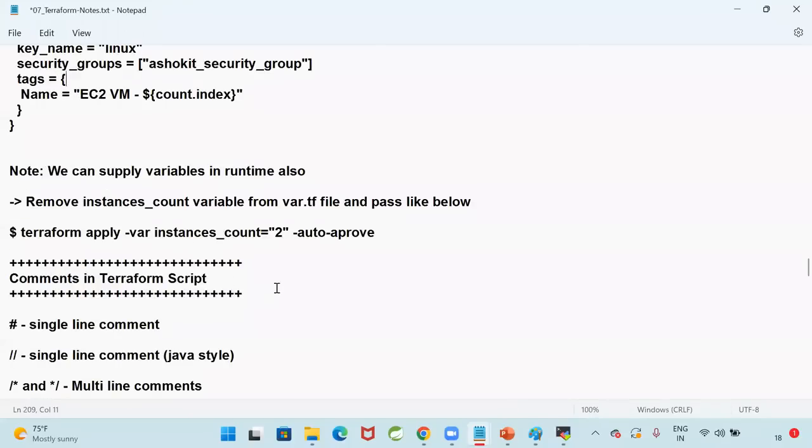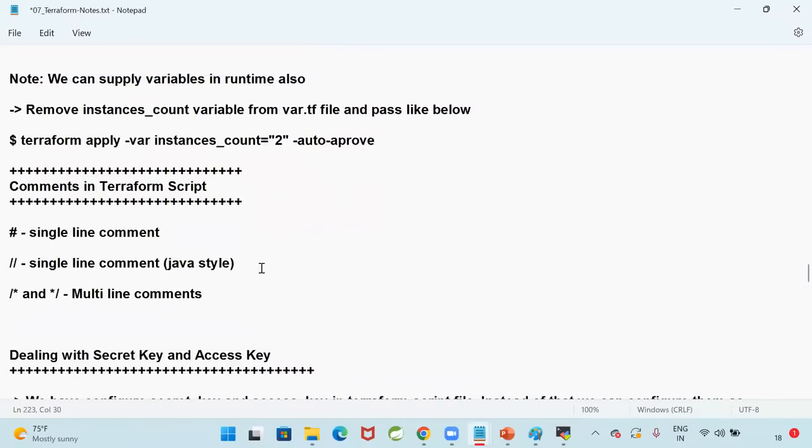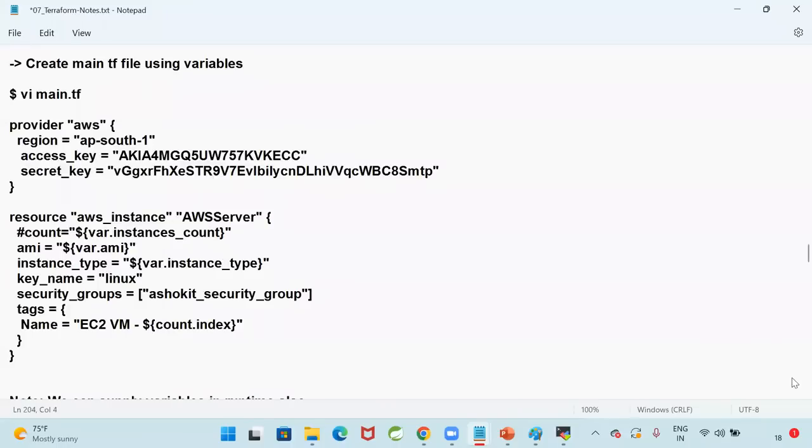Now, in the Terraform script, we can use the comments also. If I don't want to consider a particular line, I can use single line comment, or I can use multi-line comments also. Suppose in the script, I don't want to keep this line, then I can write hash. It is a comment. Hash we can use for a single line comment, or Java style comment, a double slash also we can use. Then it is not going to consider this line. Like this, we can comment some lines in the Terraform script. That is possible.